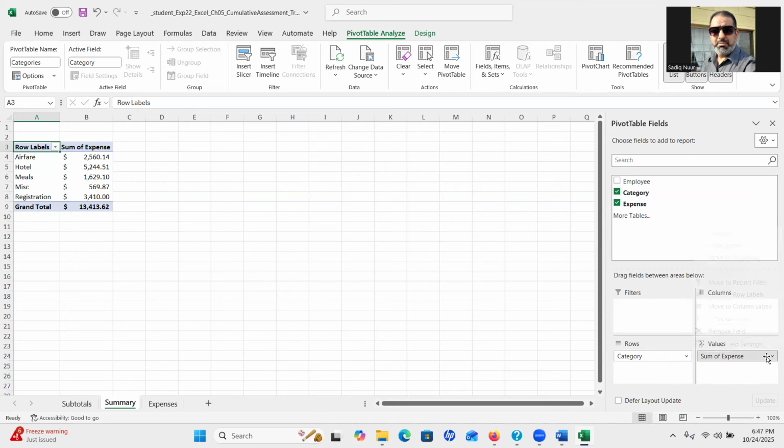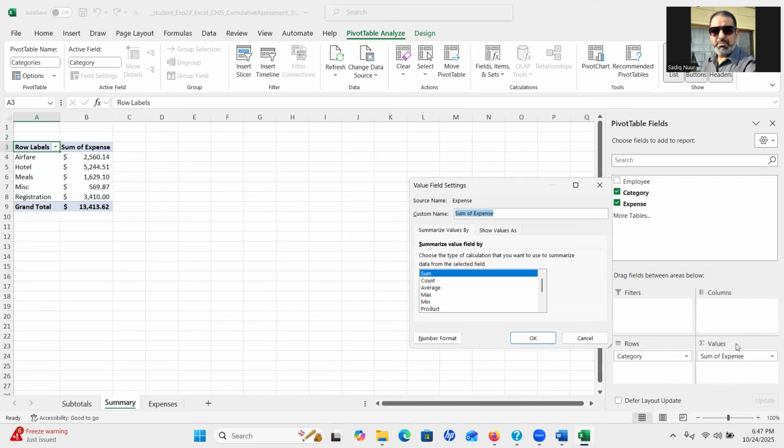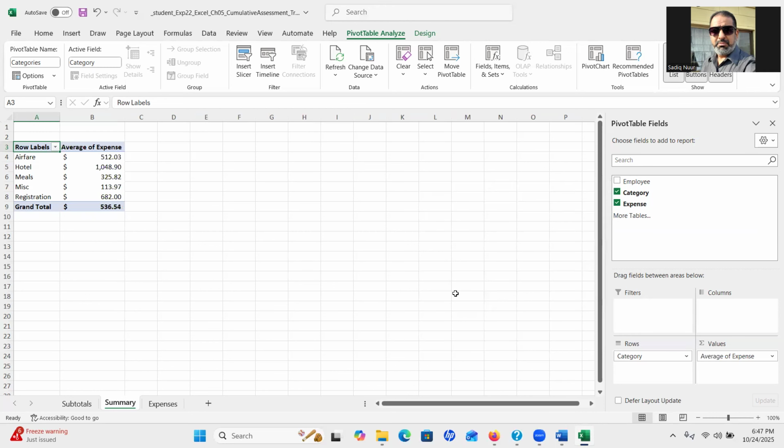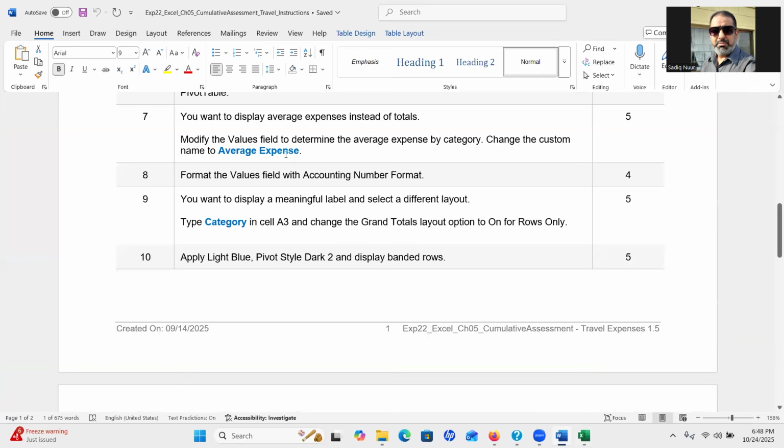So just click, and then you will see here value field setting. Click on it, and then you want to find the average, right? And then we will click OK. Now it says the average of expense, right? Let's go back. Average expense. So we need to change to average expense, right? And then we need to format the value field with accounting number format.